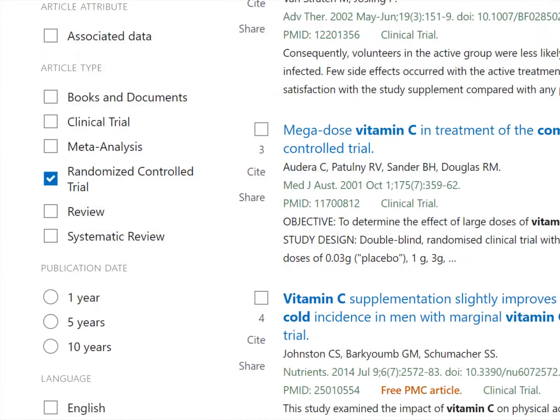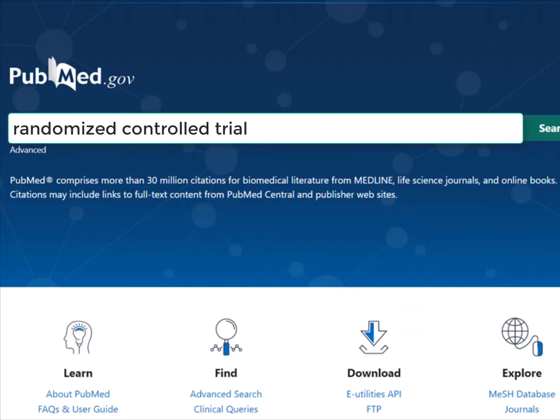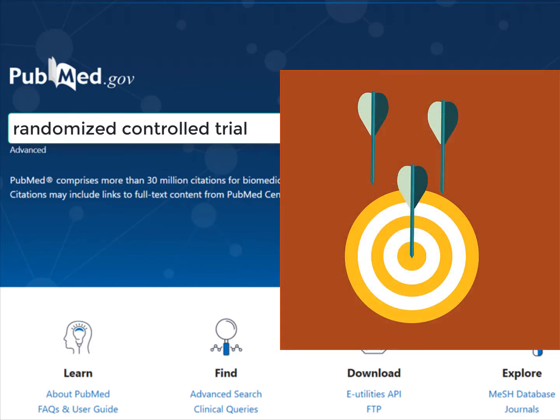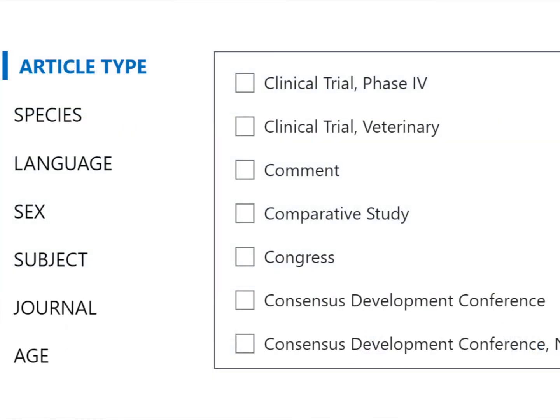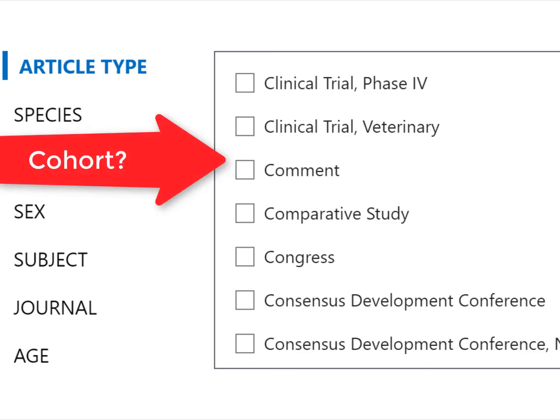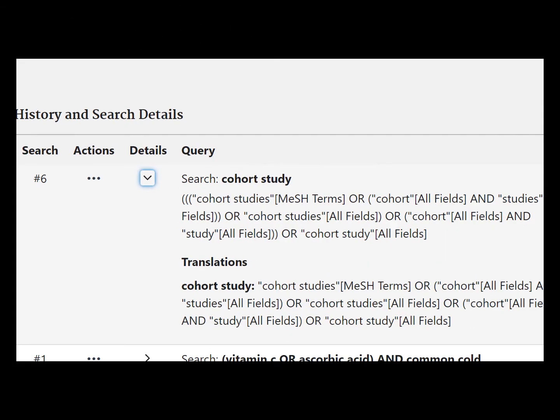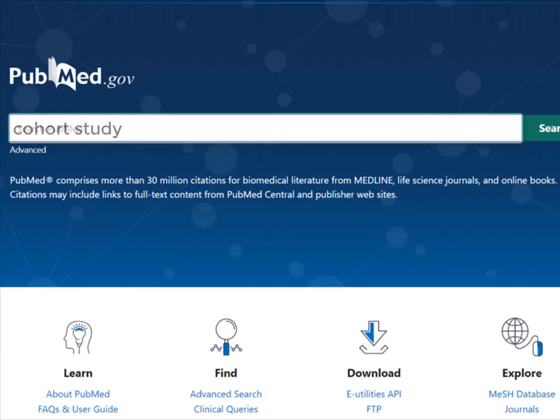The filter box has more precision, but searching for the study methodology may get you more results. Another reason to search for the research methodology is that you may not see a study design that you want from the article type filter. An example of this is the cohort study, which is not specified as an article type, but cohort is a MeSH term that you can search for by adding the phrase cohort study into your search box.